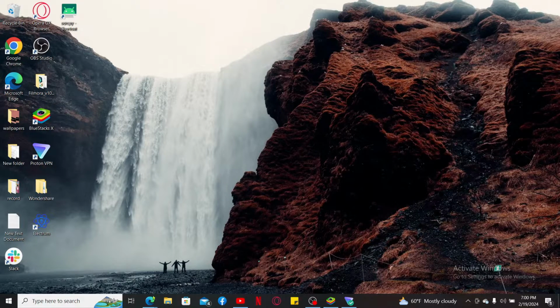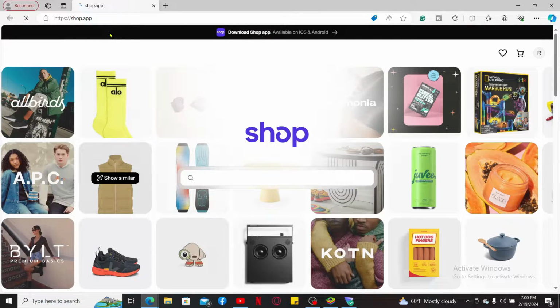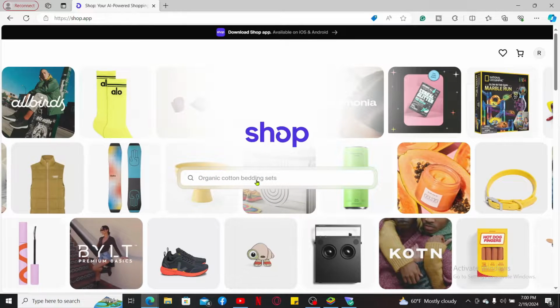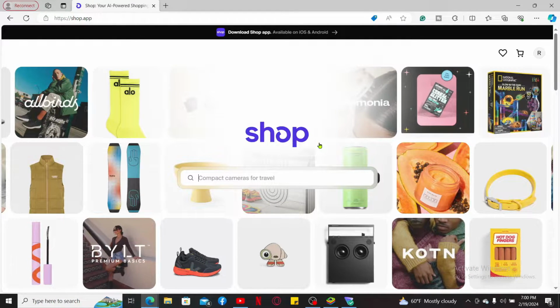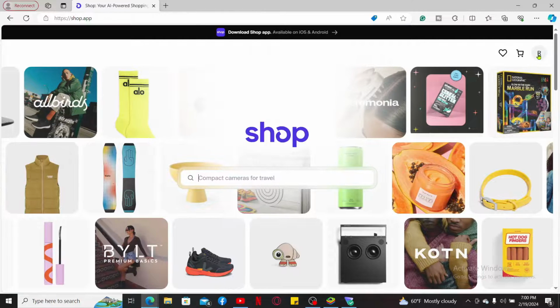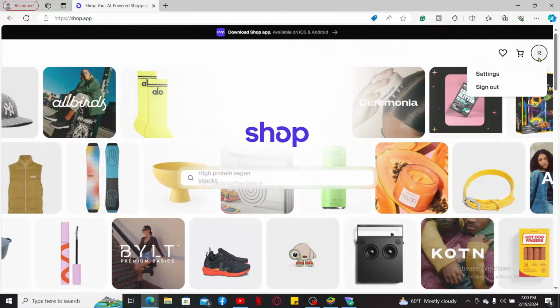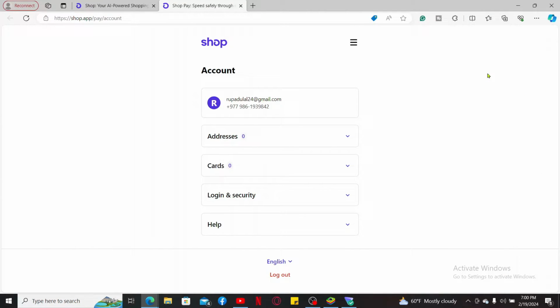Open a web browser and log into your shop.app website. Once you get to the main homepage, go ahead and click on your profile icon at the top right hand corner. In the pop-up, click Settings. Now, in the account menu, click on Cards drop-down.